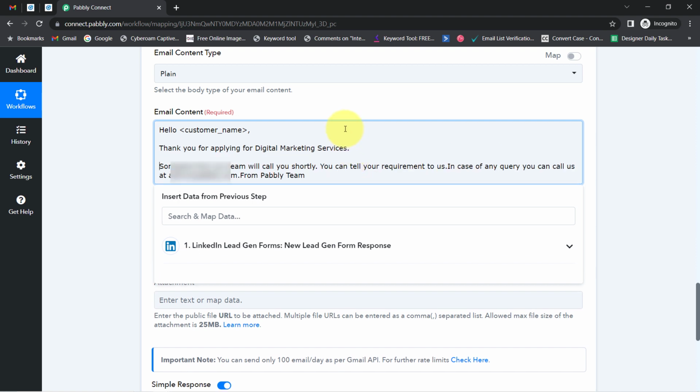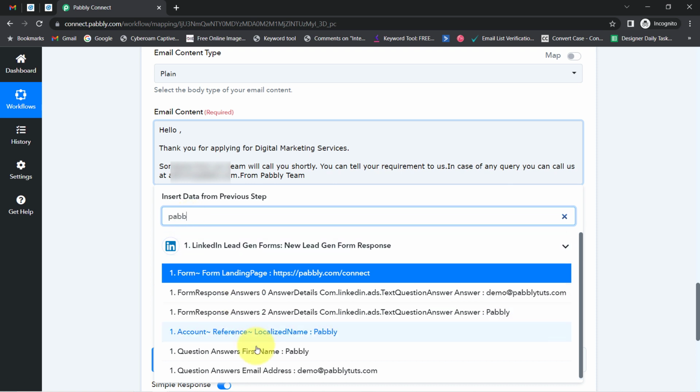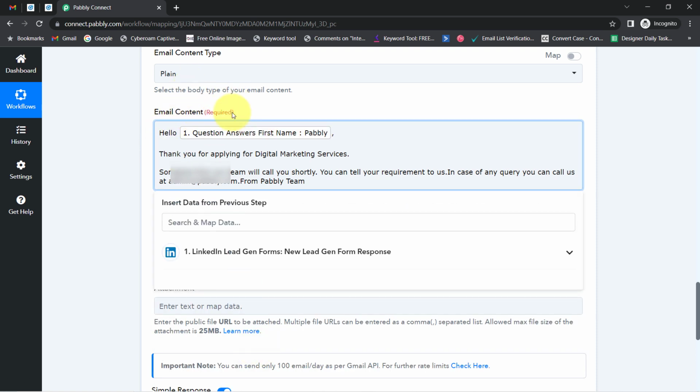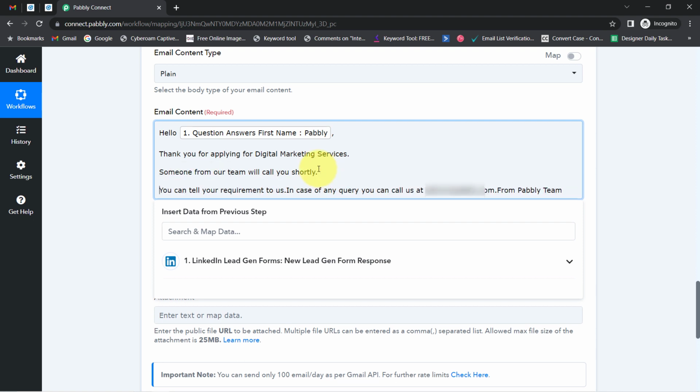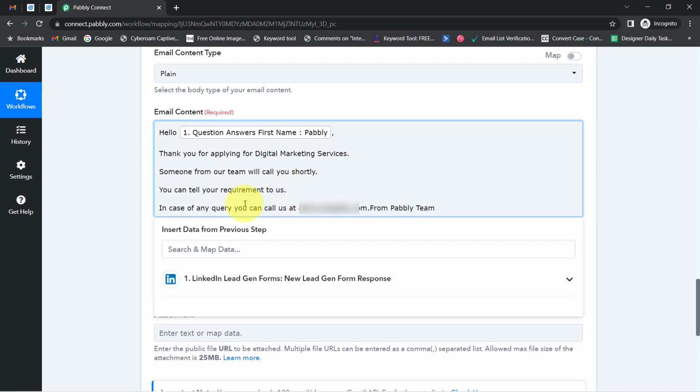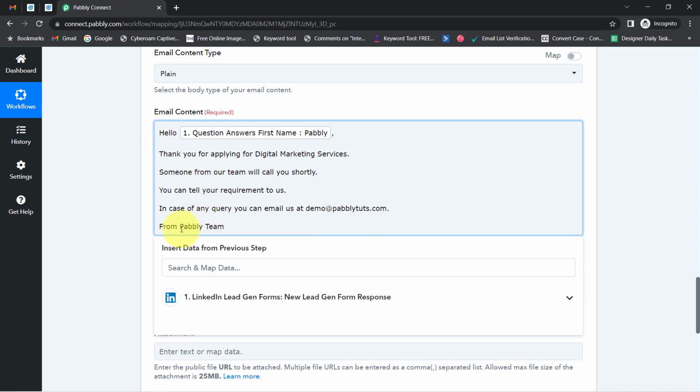Okay, so hello, and I want that the name of the customer should appear here automatically, whoever is submitting my LinkedIn lead generation form. So let me map the first name, that is Pabbly. Okay, hello Pabbly, or you can say hello customer name, thank you for applying for digital marketing service. Someone from our team will call you shortly. You can tell your requirement to us. Okay, and in case of any query, you can email us at demo@pabblytutes.com. And lastly, I will write it as from Pabbly team.